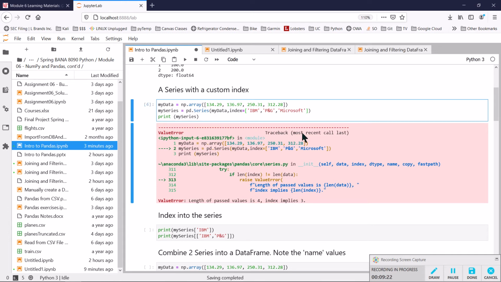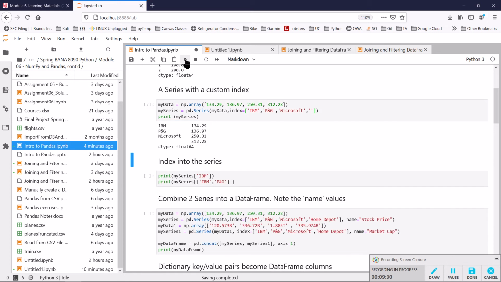If I absolutely have to make this work and I don't know what that last index is, I could just put an empty string in there. Now I have 3 rows with indices that are meaningful, and then the 4th row has a blank or empty index. It does have one, it's just empty. Let's put that back the way it was so it looks pretty.